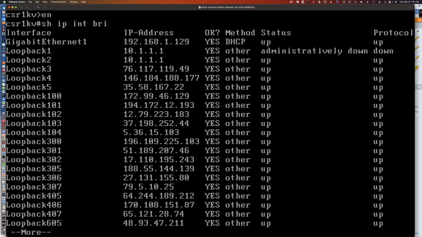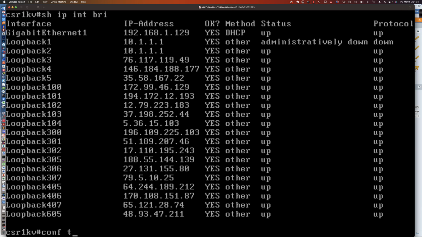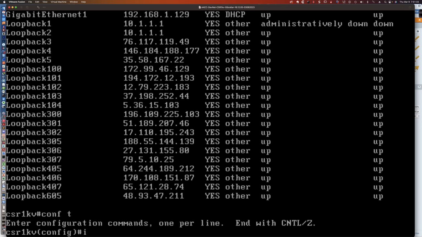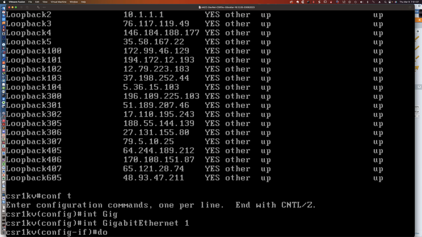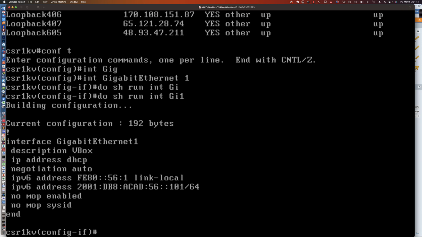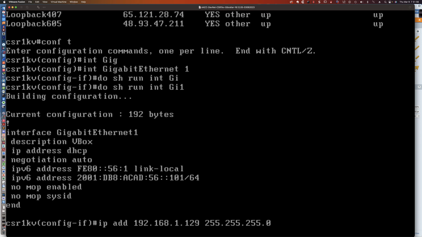And so here's what they want us to do. We're going to use the exact same IP address. We're going to go from privilege exec into global config, interface Gigabit Ethernet 1. And before we do that, if I said do show run interface Gigabit Ethernet 1, you can see that it shows ip address dhcp, right? So what do we want to do? Well, we want to go ahead and say ip address 192.168.1.129, throw that subnet mask in of a /24, hit enter, and hopefully we do not blow this lab up here.